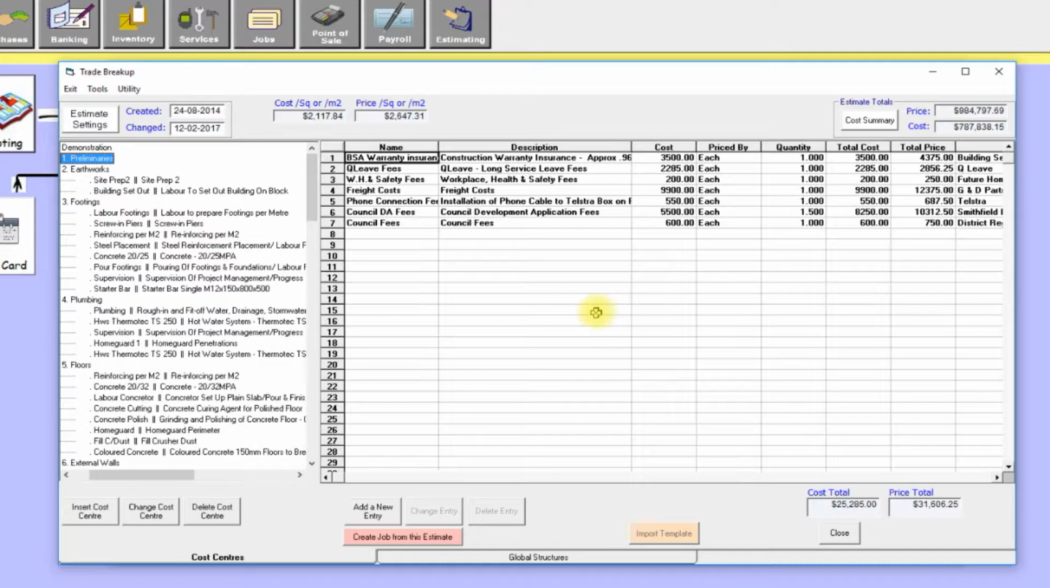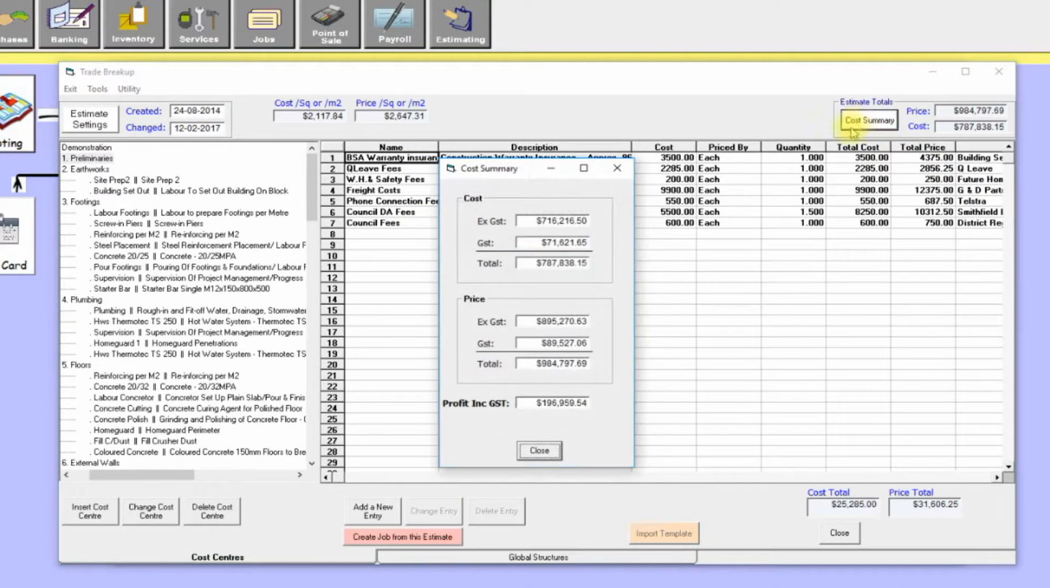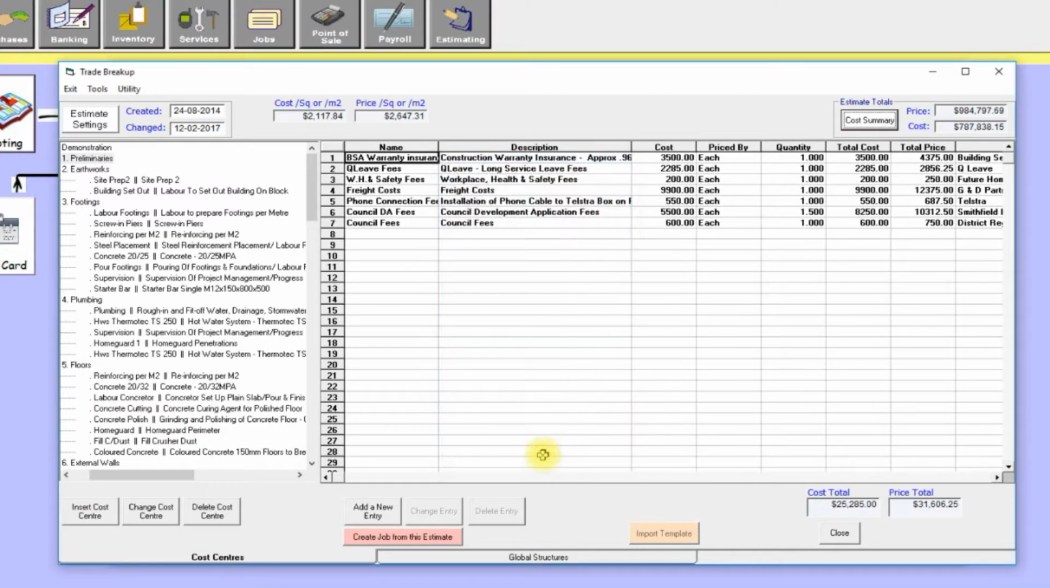Once you've finished your estimate, you can generate a job. And from that job, you can do all your costing. Cost everything in detail, depending on how much detail you put in the estimate. Here's your cost summary. So this job here is costing us just under $800,000, and we're selling it for just under $1 million, and there's the profit margin, which we've set at 20%.